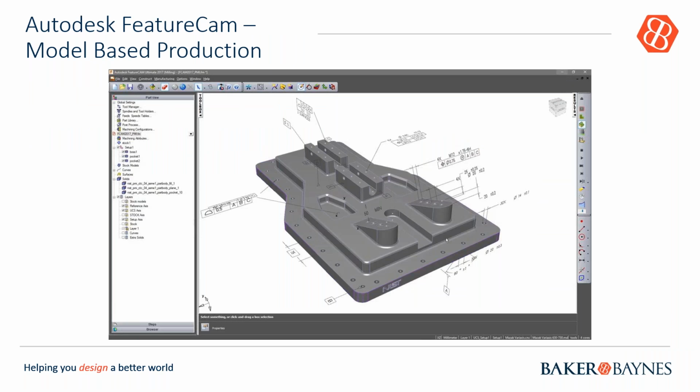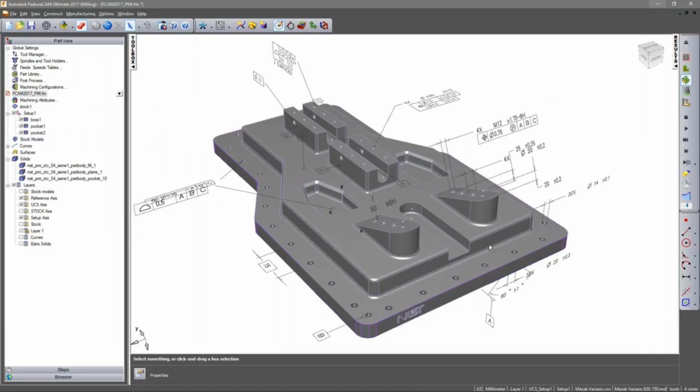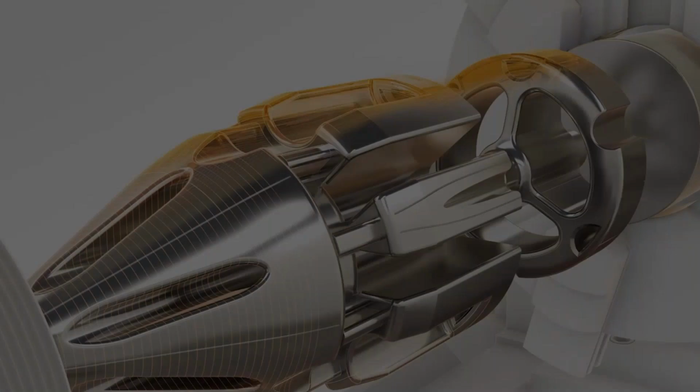So FeatureCAM, another application or other CAM tool used by Autodesk CAM products. And let's have a look and see how model-based definition processing works in here.